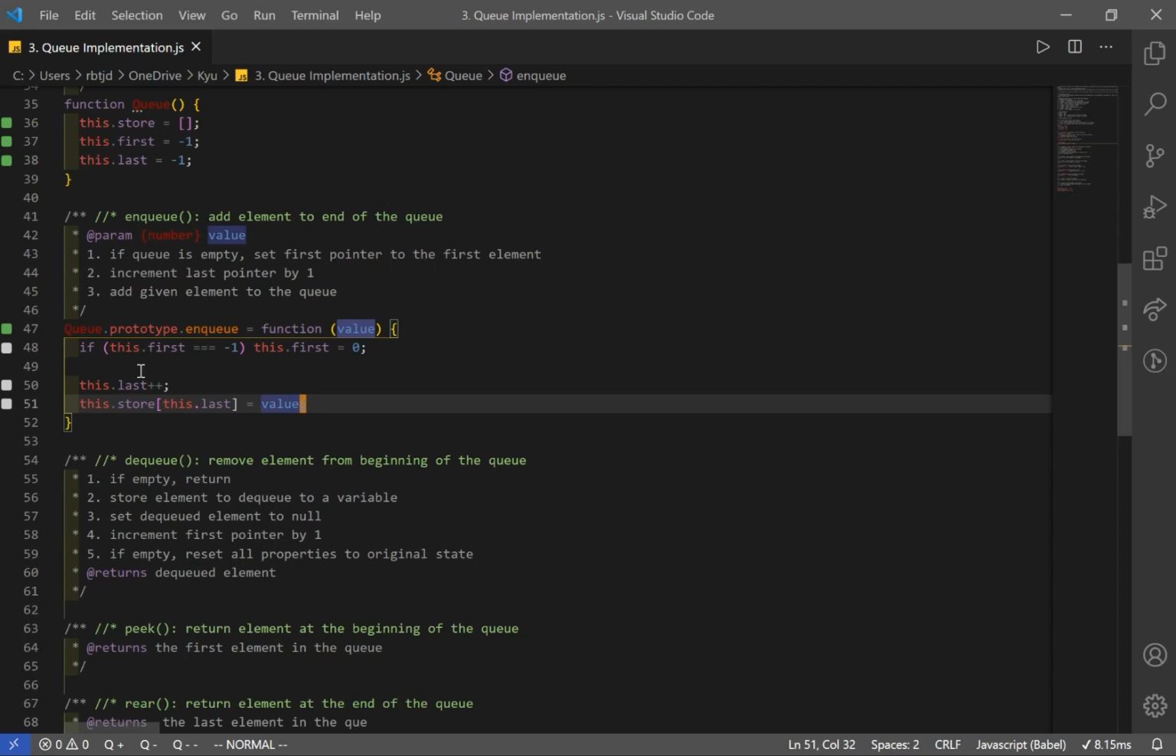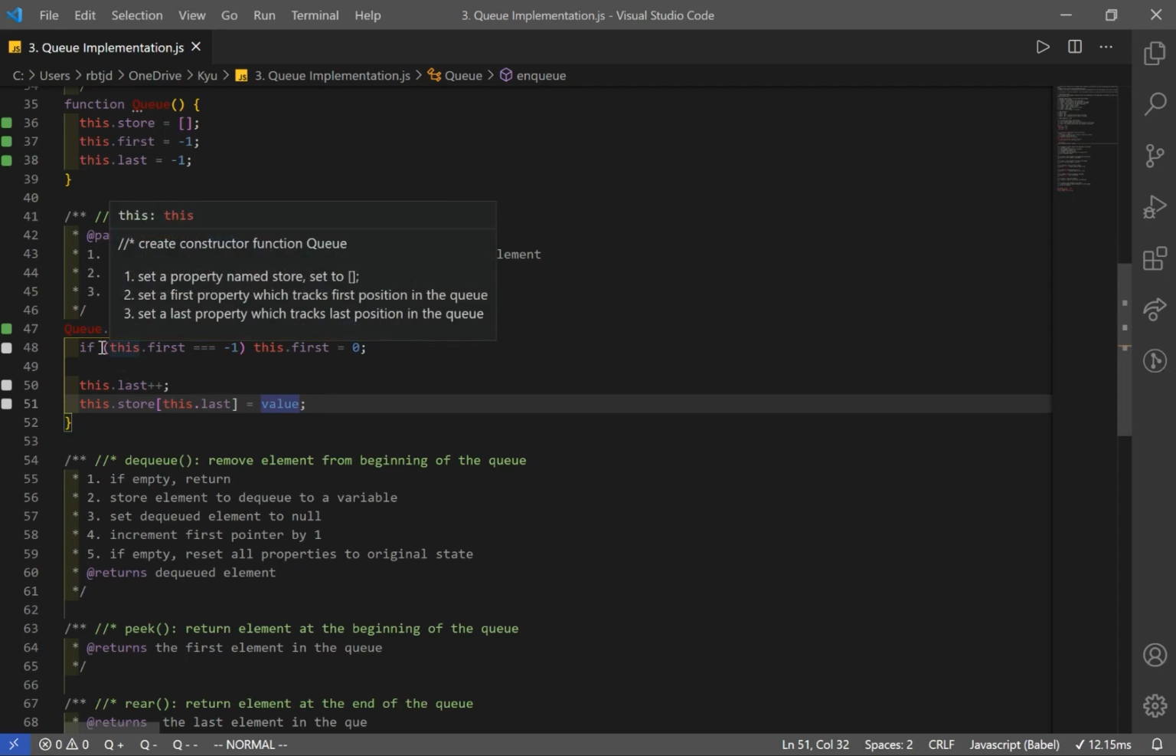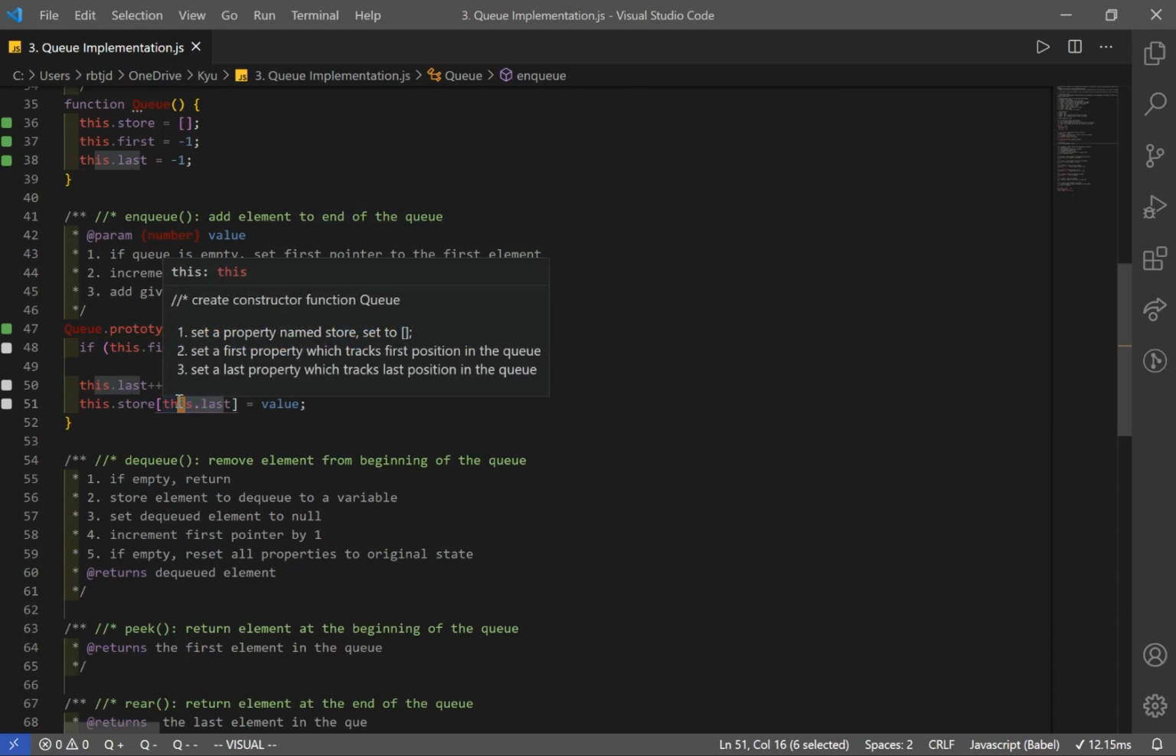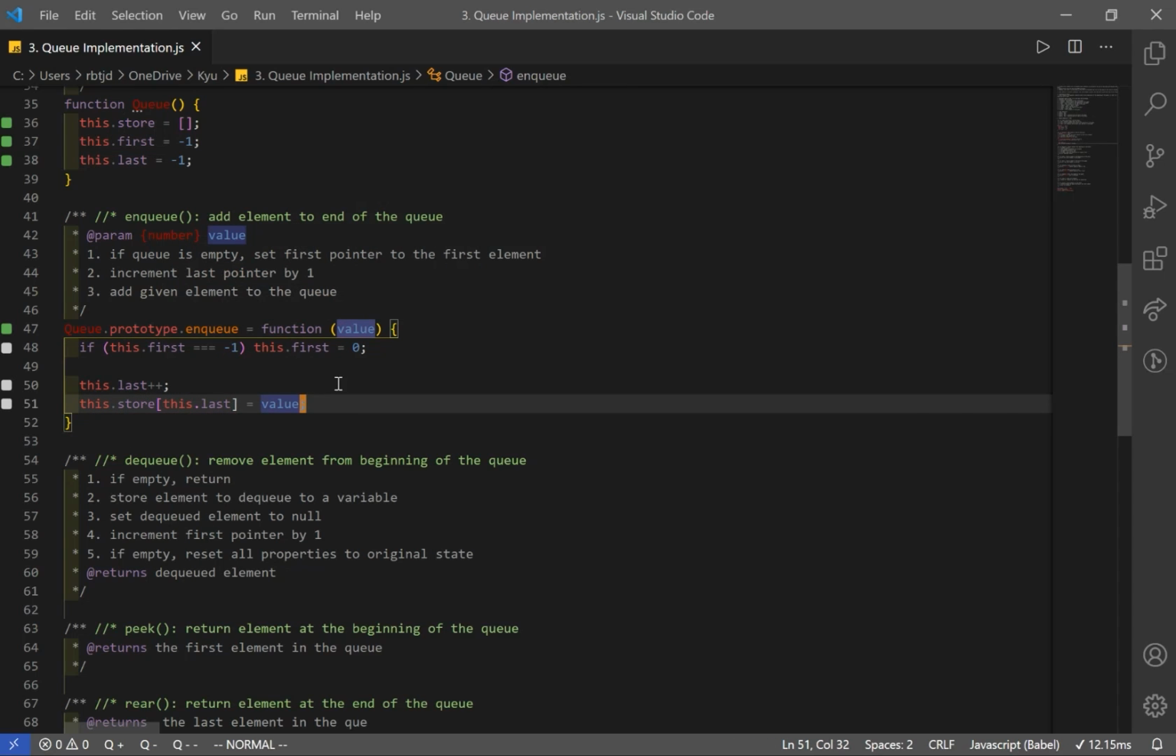And at first, this makes sense. Let's just think about it. So we check if our queue is empty. If it's empty, we want to set the first pointer to index 0, and then next we want to increment our last index so that it becomes 0, and then next we add the value at index 0. So right now we have two pointers, first and last, that point to our first element. Let's try if this really worked.